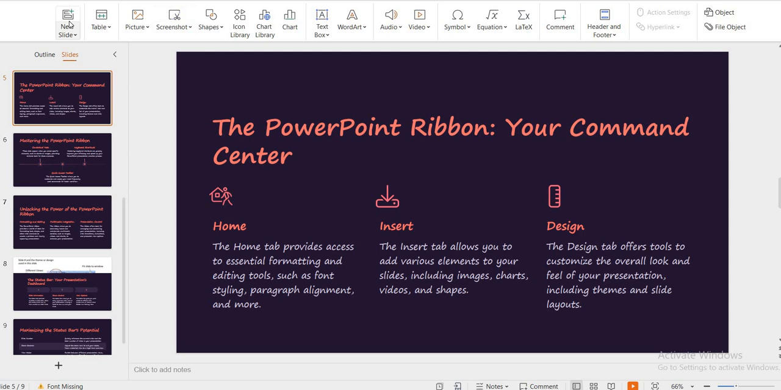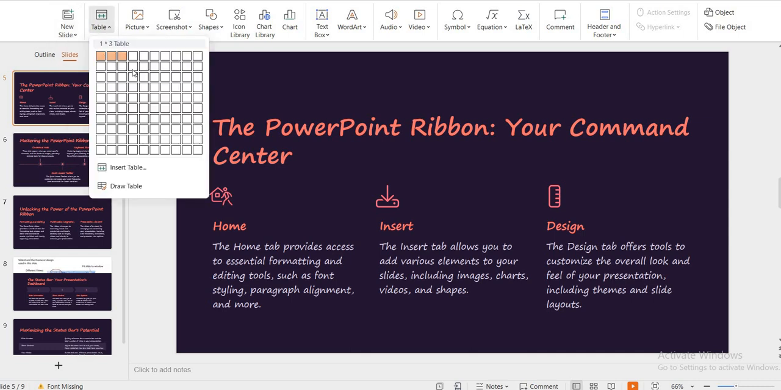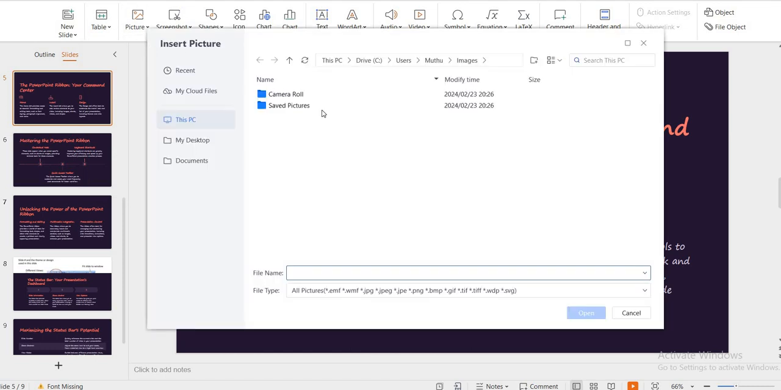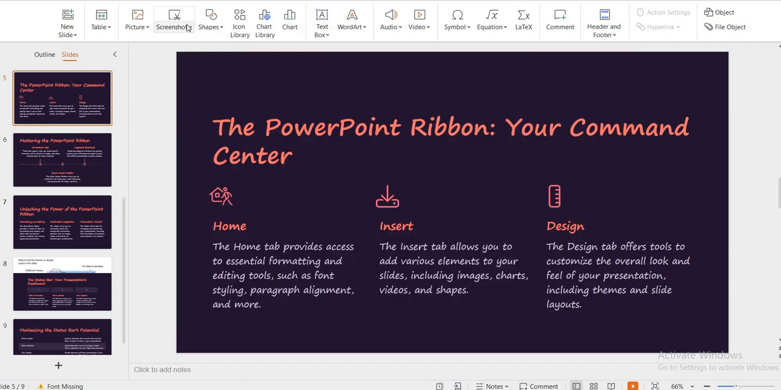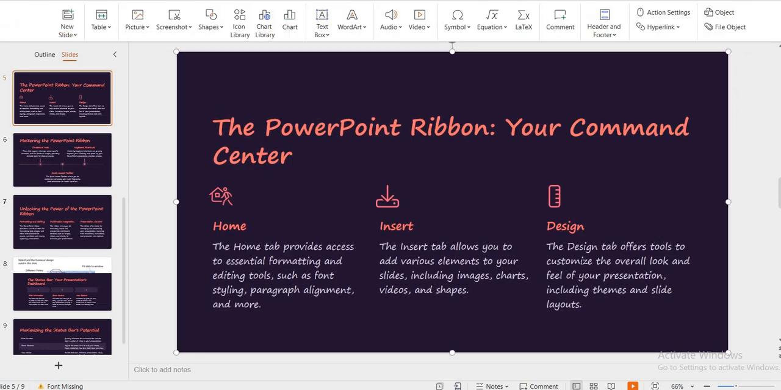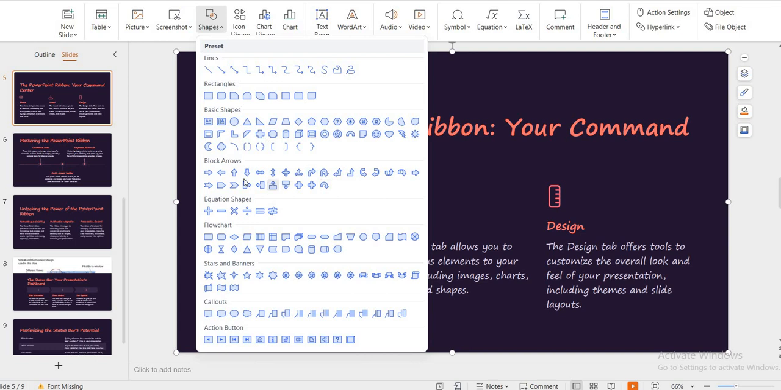Next, the insert page. In the insert page, you can see new slide. If you want new slides, duplicate slide, import from outline, reuse slides. You can also insert a table if you want your slides to have one, or draw a table. Pictures, from file: if you want to save it in that particular slide, you can. Screenshots, you can take screenshots. Next is shapes: flow charts, equation shapes, block arrows, basic shapes, rectangles, lines, you can use all of them.